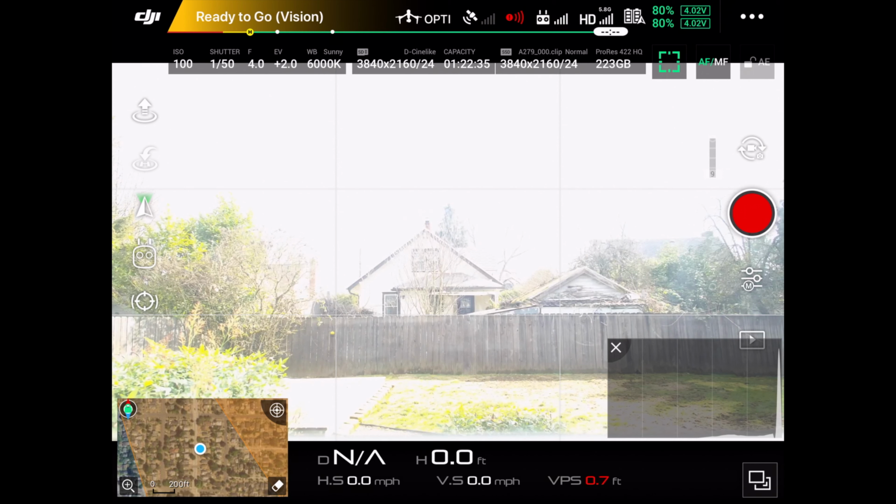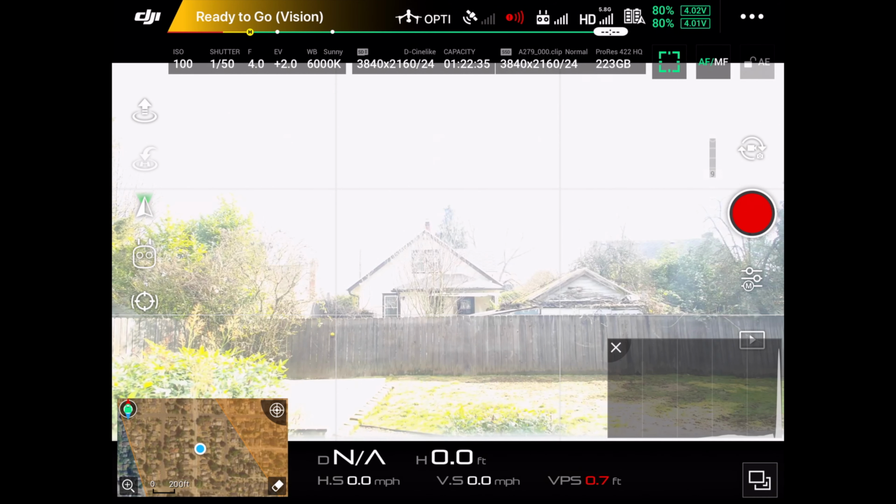This is Chris Anson, and in this video, I'm going to show you how to use ND filters when you're shooting video on your DJI drone. Now I'm using an Inspire 2, so there'll be some things on the screen that aren't on your drone, unless you're flying an Inspire 2, but the concept is the same. So follow along and let's see what we can do.